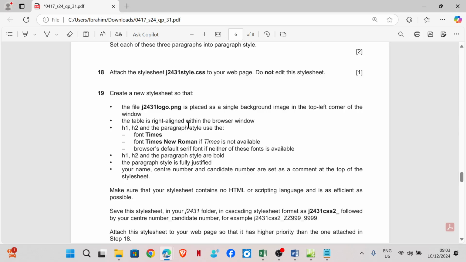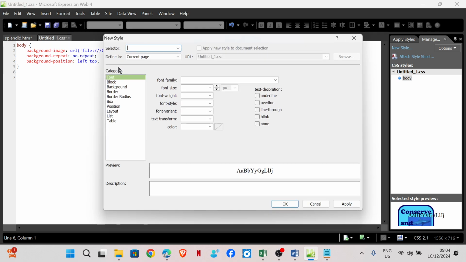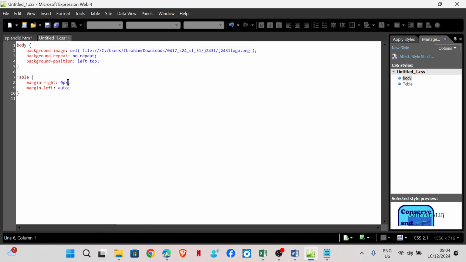The table is right aligned within the browser window. The table is right aligned. Okay, so we need to create a new style for table. Okay, so the table is right aligned. So for the right will be zero. It will be zero. And from the left will be auto. So I'm going to remove this pixel. Okay, so right zero and then left auto.